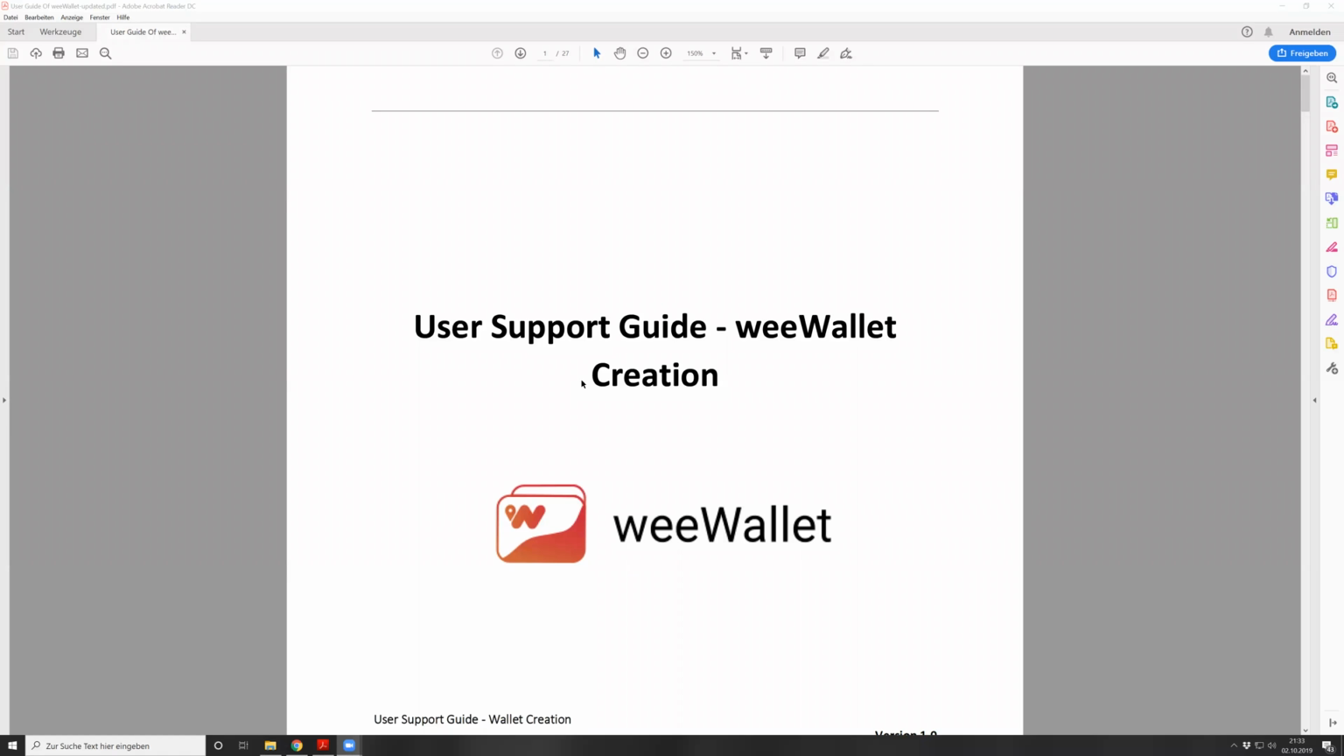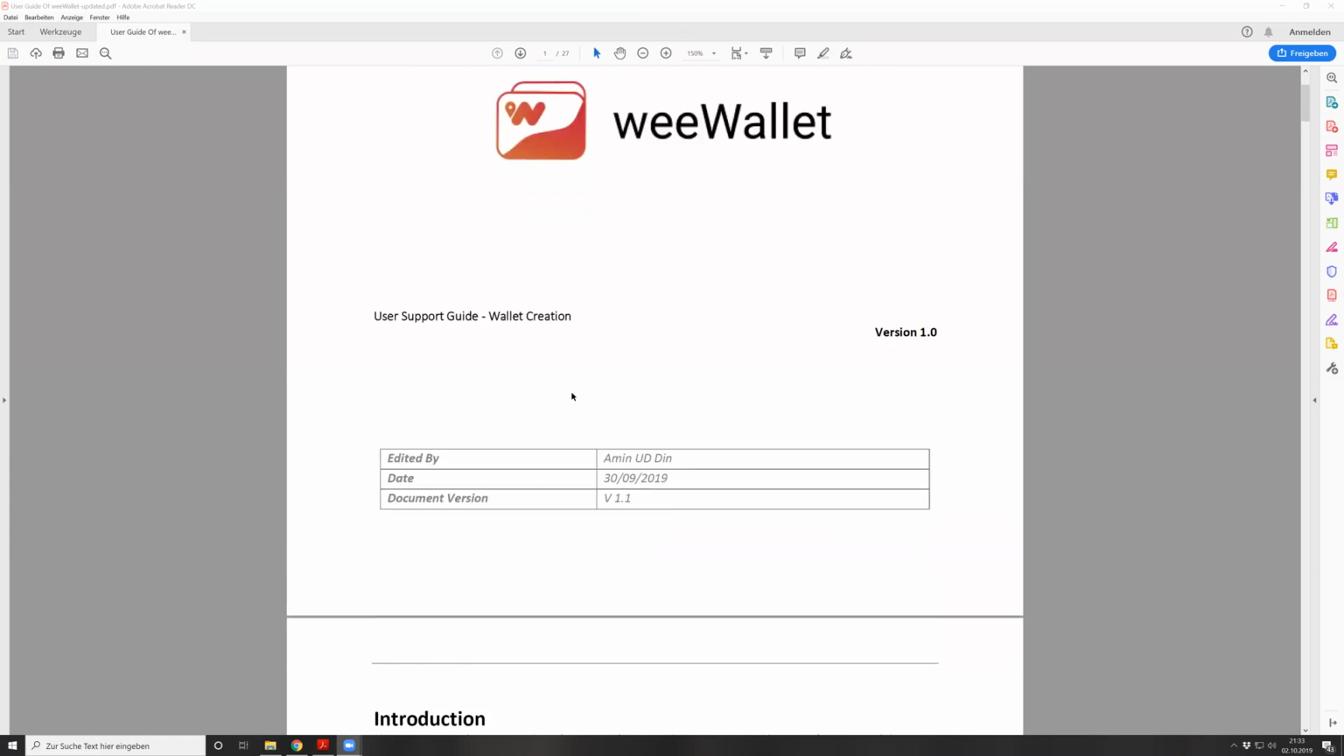We cannot access your wallet. We do not see any access data, any private keys of your wallets, anything else. That means we cannot give you any support if you lose your wallet or your backup key or something like that. You really have to know that. So let's start with the weeWallet training itself.